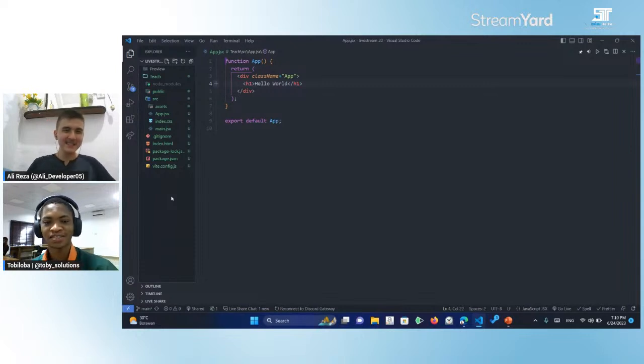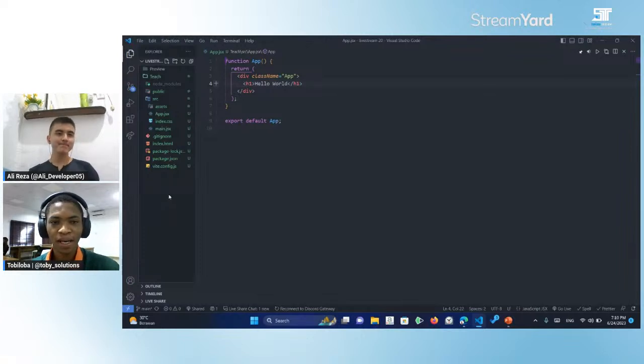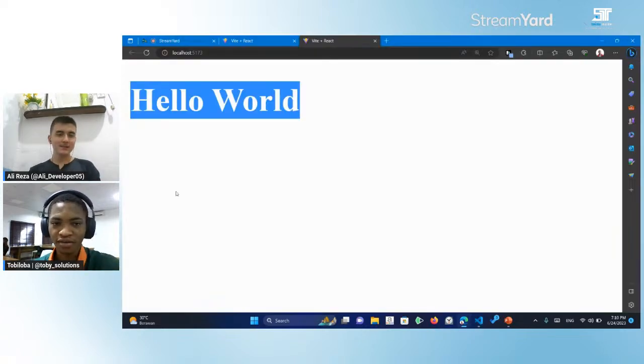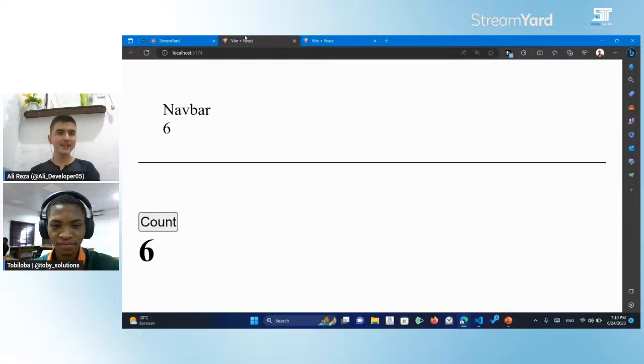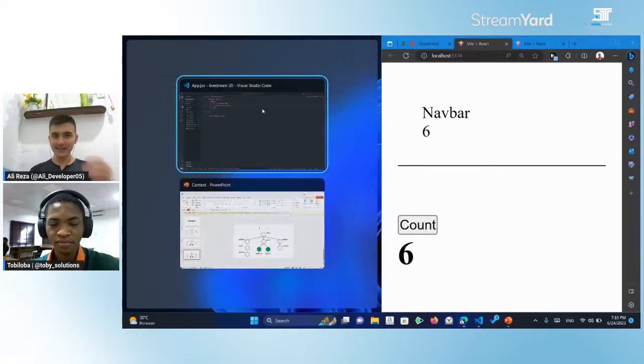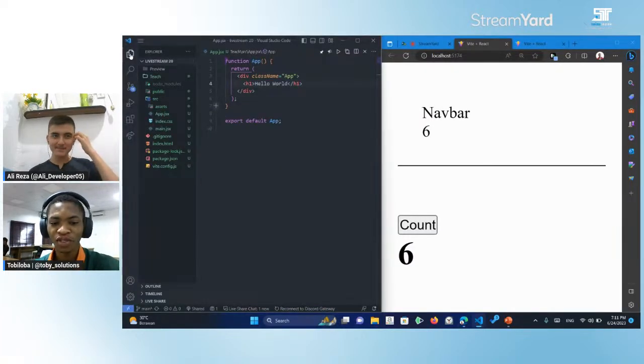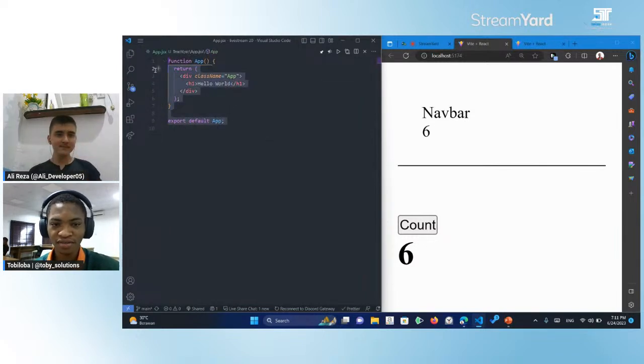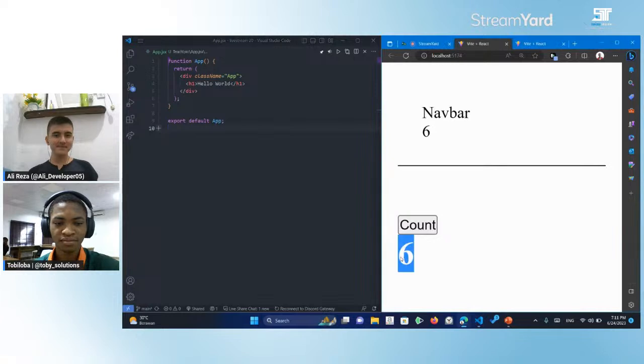Perfect. So Ali just showed us a very nice demo of what we'll be working on. Basically, he said we'll have our application be such that it has a navbar, right, Ali? Yeah, navbar, exactly. What else would our application contain? We have a button and a number. Awesome. So we have a button and a number.